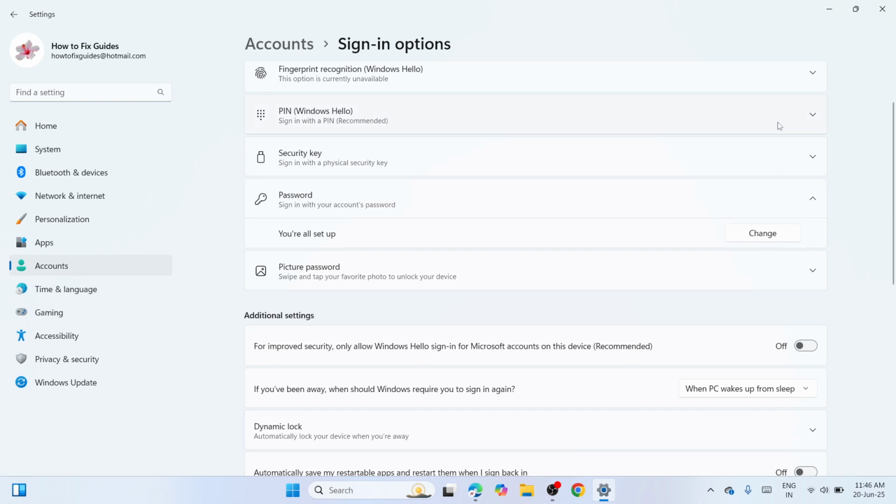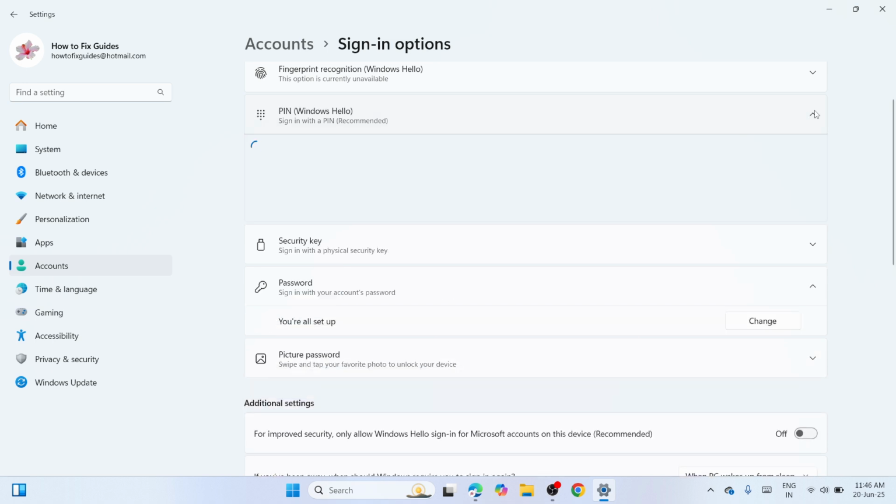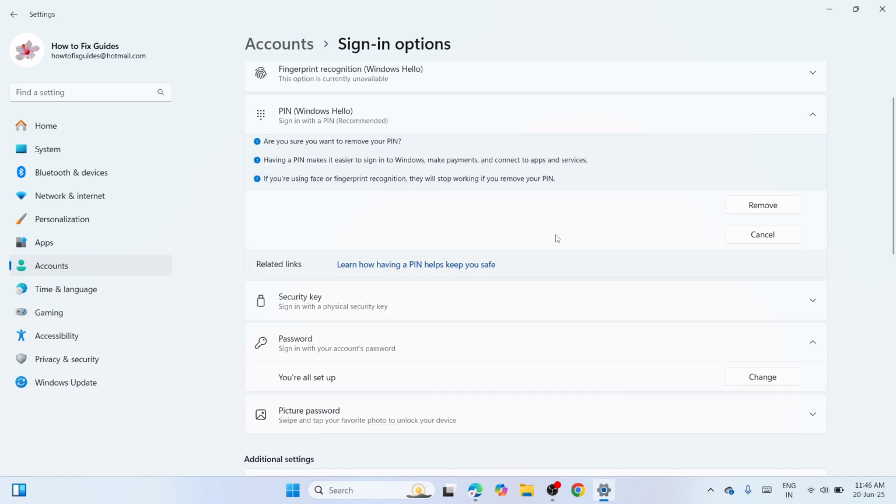On the other hand, if you would like to remove the PIN, click on this down arrow. Then you can see Remove. Click on Remove and it will ask you to confirm your action, if you really want to remove it or if you are final with the decision. Then click on Remove. The moment you click on Remove, restart your computer. Once you've restarted it, you'll be able to disable the PIN and the password here in your Windows 11. So that's it.